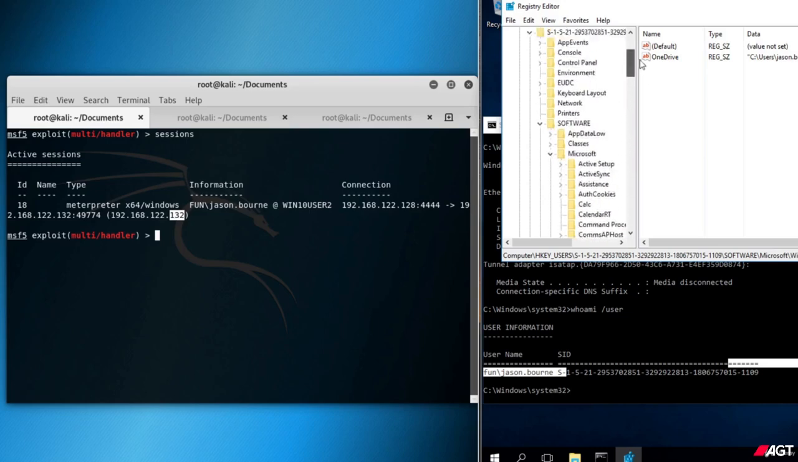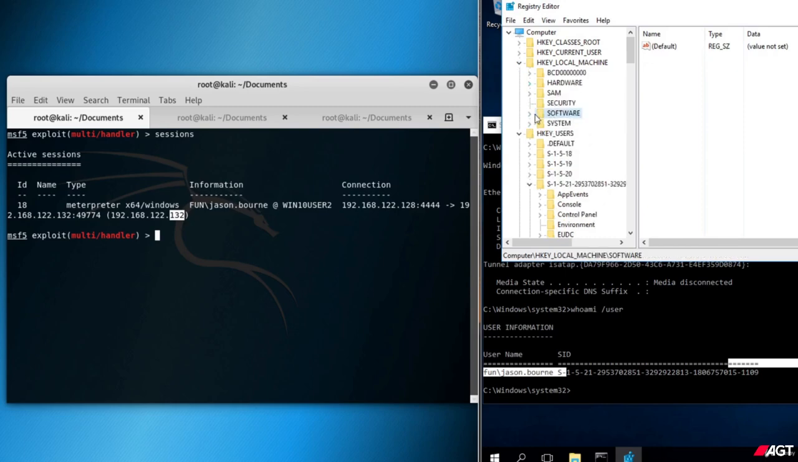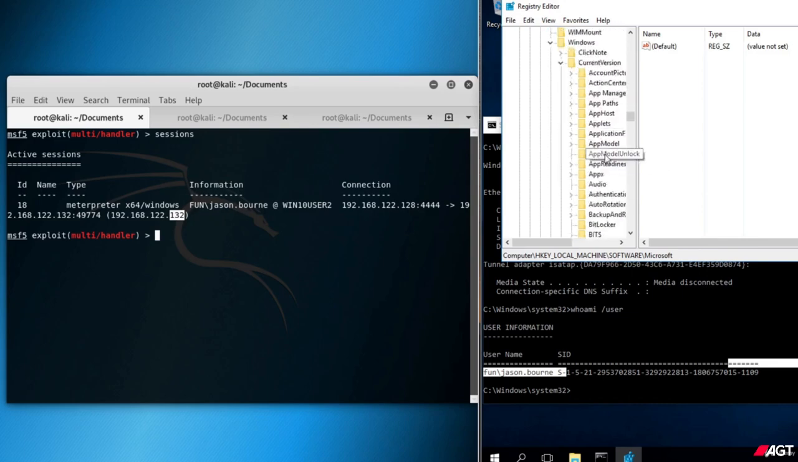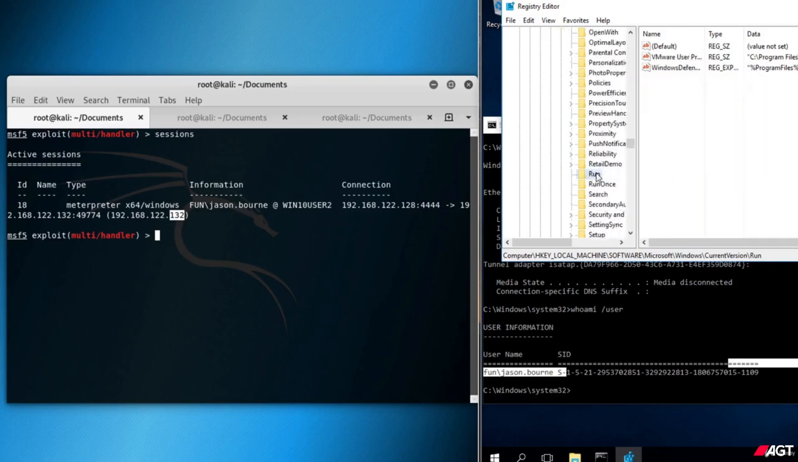For the example I'll use, I'll set the registry key in a place that will target any user logging in under HKey local machine, Software, Microsoft, Windows, Current Version, Run. Now let's add a registry key that will execute test.exe whenever a user logs in. To do that through an active Metasploit session, I'll go into the session currently open and open up a shell.